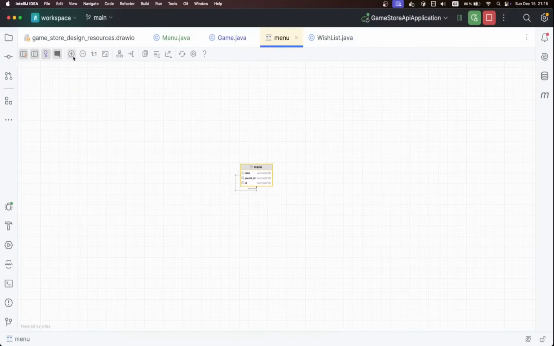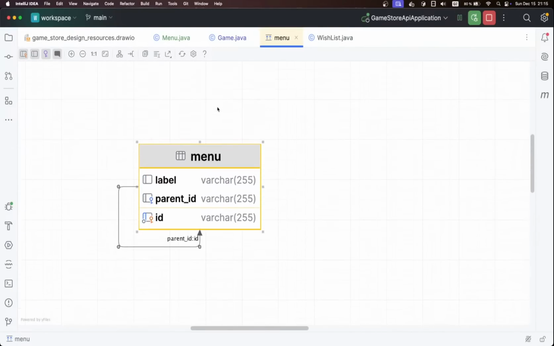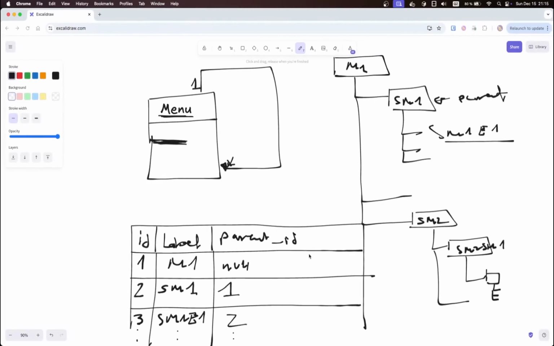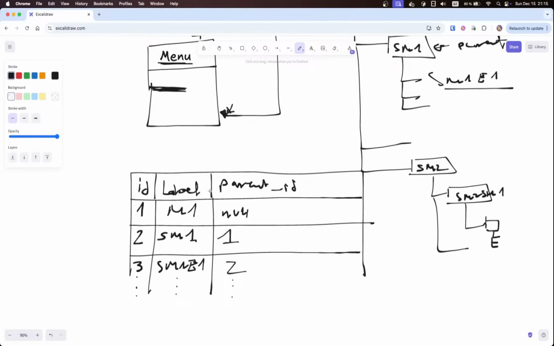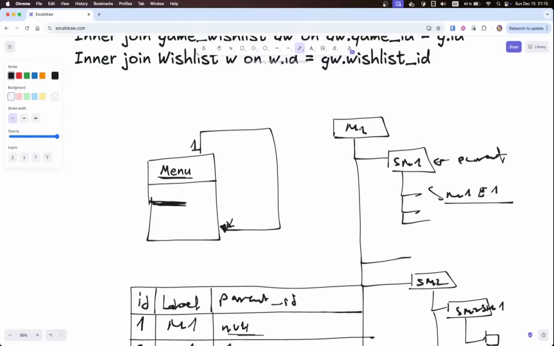So here we have our menu, and the menu has a relationship with itself. So we have the label, the parent ID, and the ID. And then when we want to insert some data, it will be exactly the same. When we want to insert something, all we need to do is reference the parent ID, or we keep it null if it's the parent, or if it's the first level.